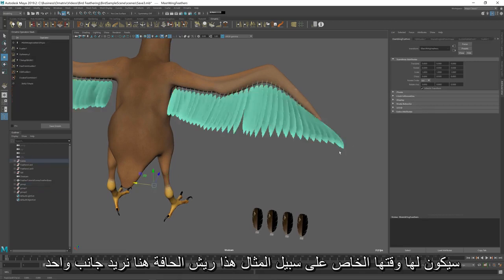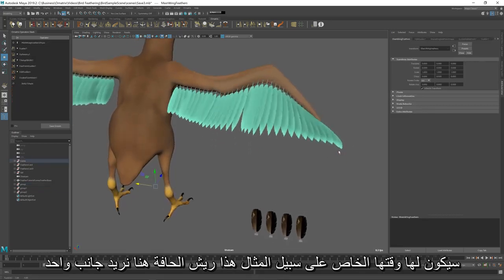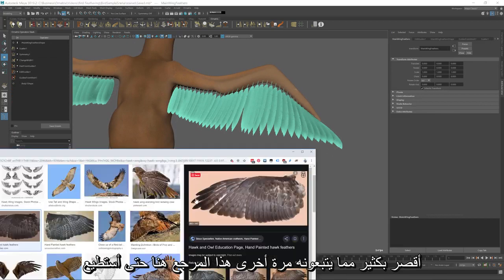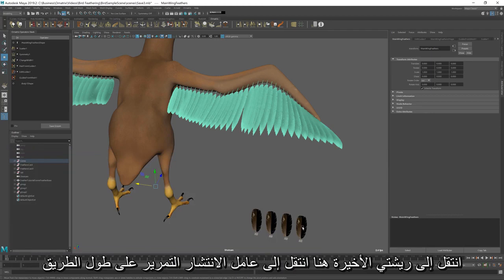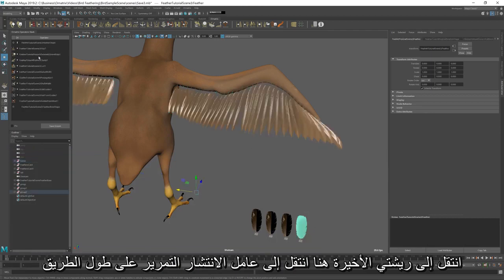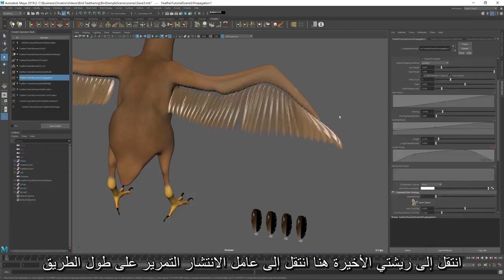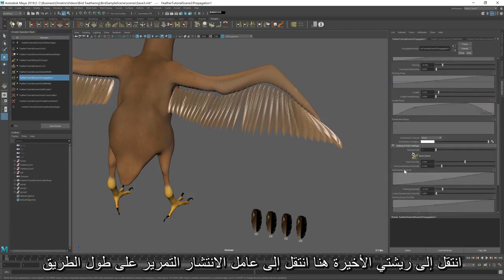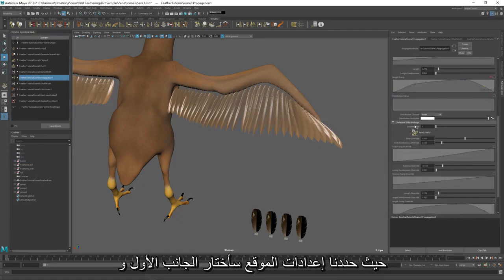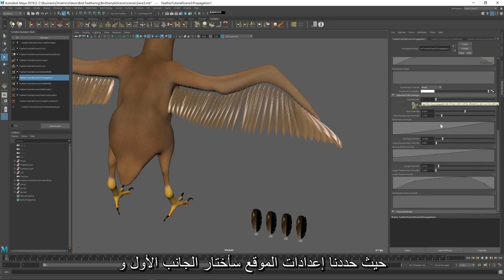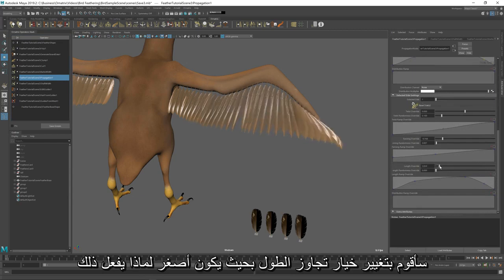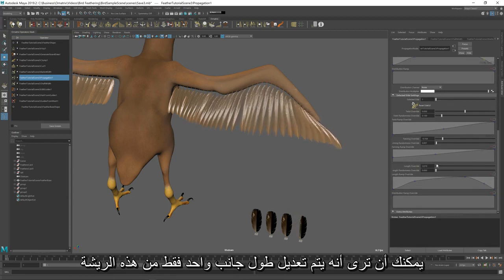For example, these edge feathers here, we want one side to be much shorter than the other, again following this reference here. So I can go to my last feather here, go to the propagation operator, and scroll all the way down where we have selected side settings. I'm going to select side 1, and I'm going to change the length override option to a smaller value. As I do this, you can see that the length of just one side of this feather is being adjusted.